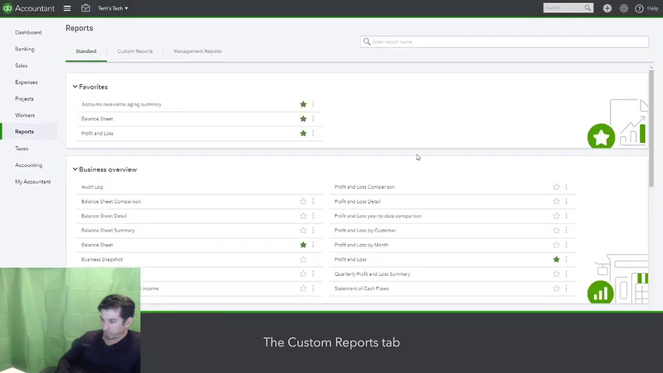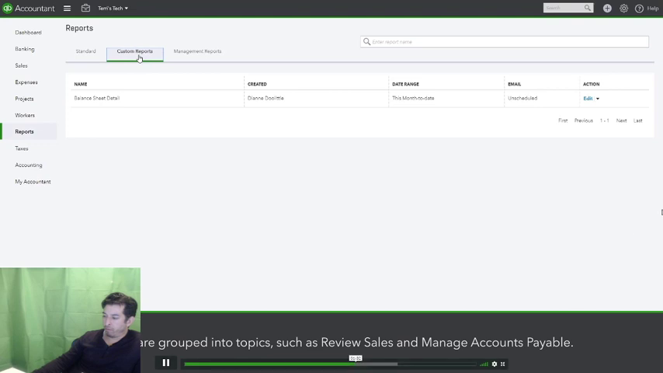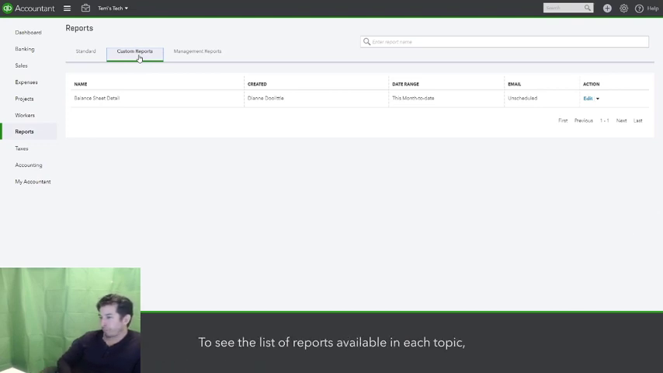The Custom Reports tab. Any reports run with customizations will show here, providing that you have saved them. Here, you can access every report in QuickBooks Online. Reports are grouped into topics such as Review Sales and Manage Accounts Payable. To see the list of reports available in each topic, just select the topic heading and the individual reports are displayed.